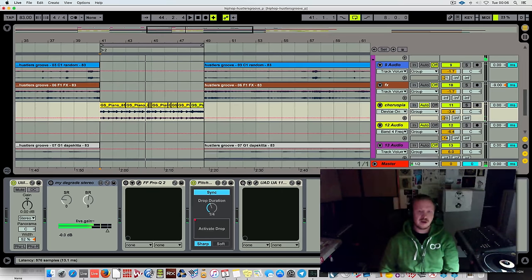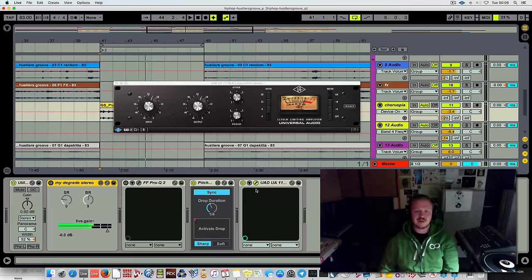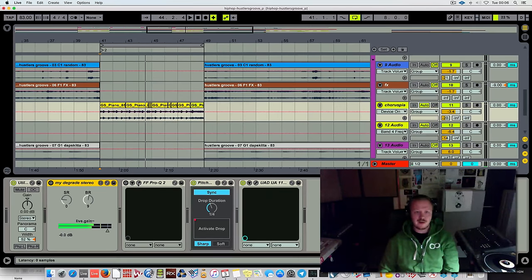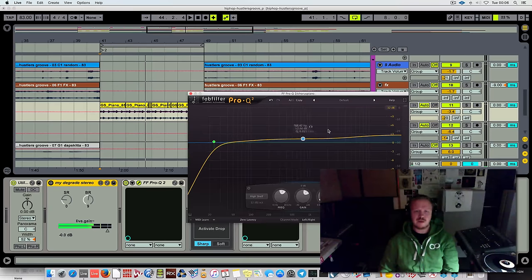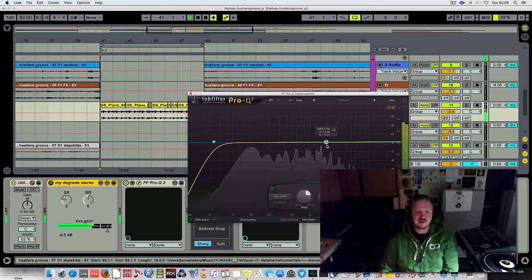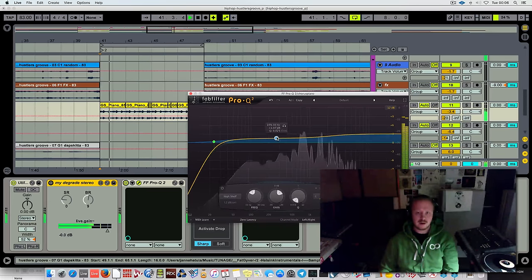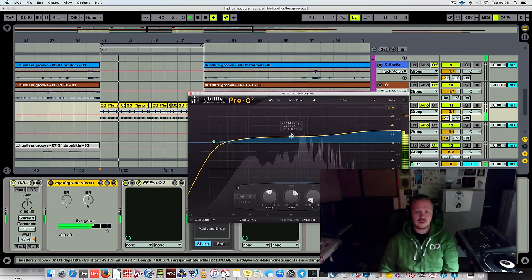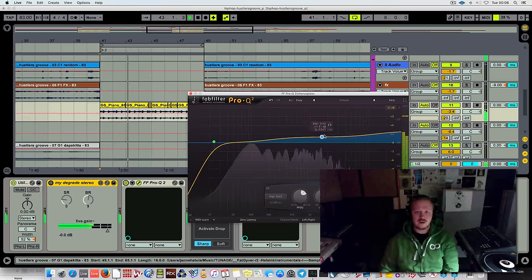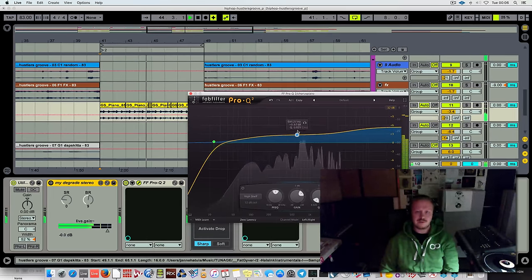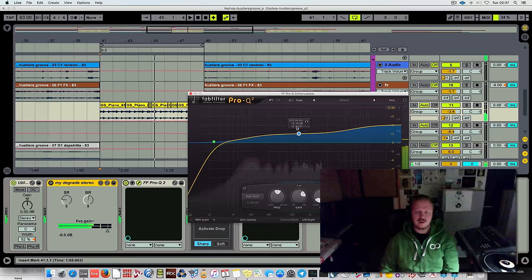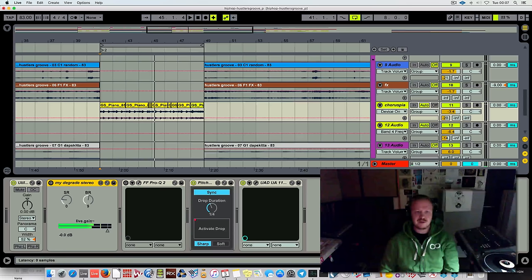The level is okay. I felt like I want to boost it in the mix somehow, but EQing didn't really do it. I was trying to high shelf it, so let's try this. Yeah, it's not really. Sometimes it just doesn't work.